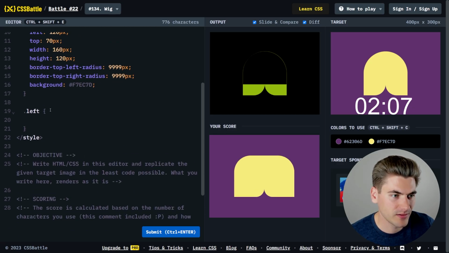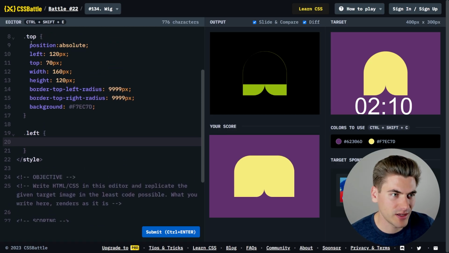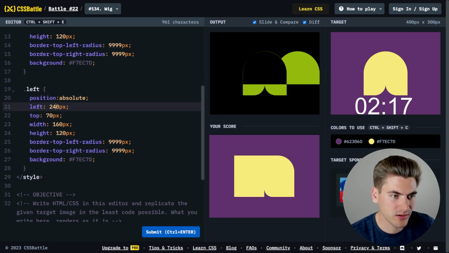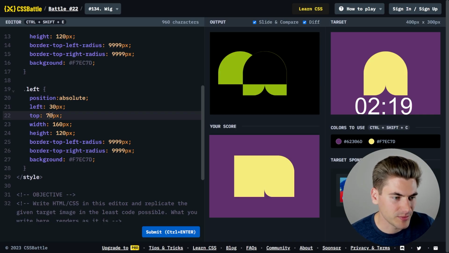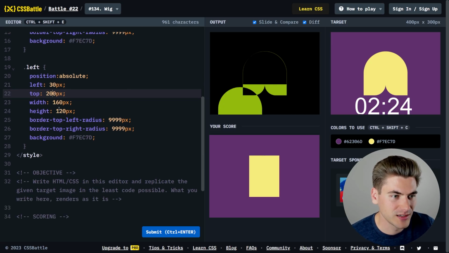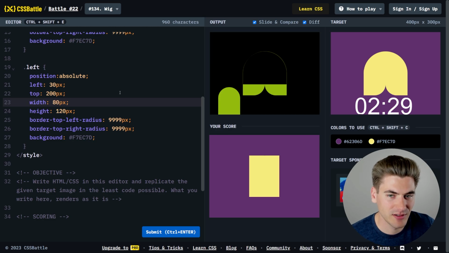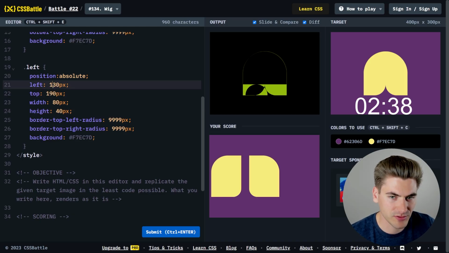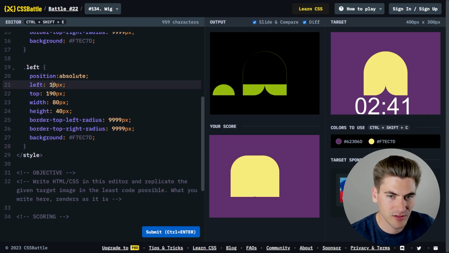Left, there we go. So for this left one, I want to do a lot of the same stuff here, so I'm just going to copy all of that. The left is going to be 120 plus 120, we'll say 240 for now. Top 240 for now. That's too far. We'll just make it 200. There we go, for now. The width on this is going to be half of the width of the other one, so we'll say 80 pixels. And the height is going to be rather small, only like 40 pixels maybe. And if I make the top a little bit smaller, like 190, and I make the left quite a bit bigger, we'll say 120, there we go.